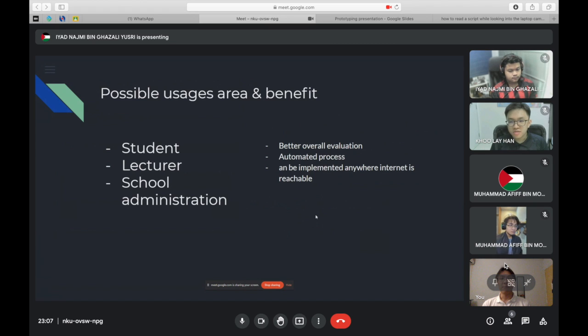Right, thank you Leihan for explaining the logical part of our program. I'll be explaining the possible usage and benefits. Firstly, it benefits three groups: students, lecturers, and school administrations. Students can make good use of this ranking system for better self-assessment, knowing where their position is. Secondly, for lecturers and school administrations, such ranking systems will help to promote competitiveness among students, helping to level up their academic and non-academic achievement as well.